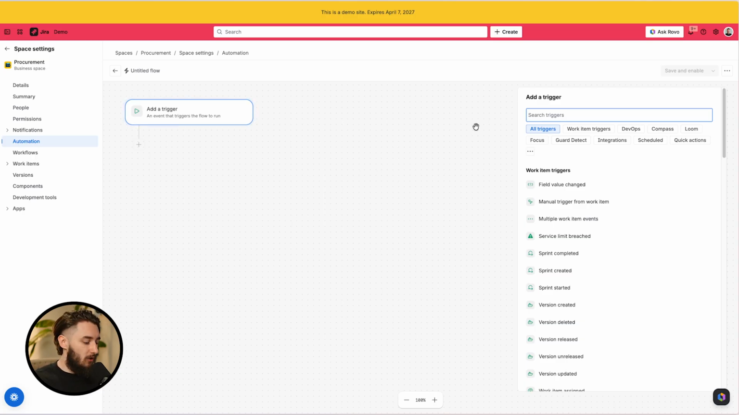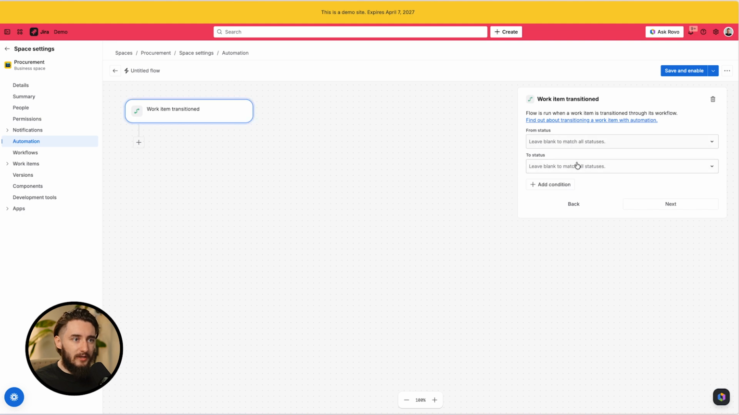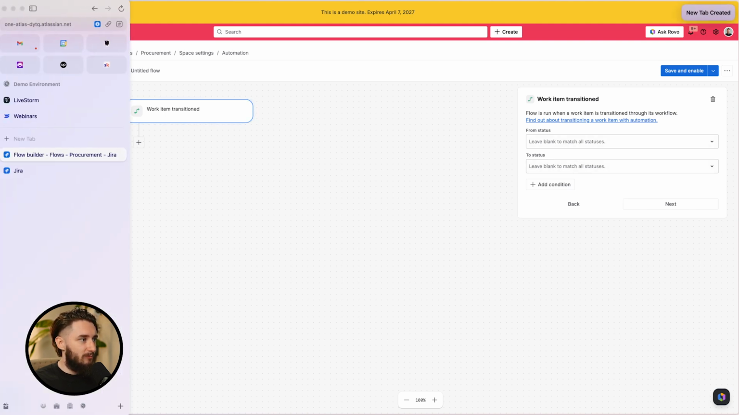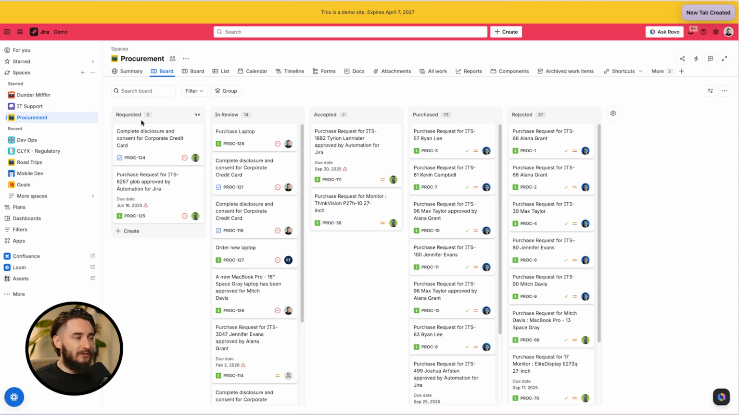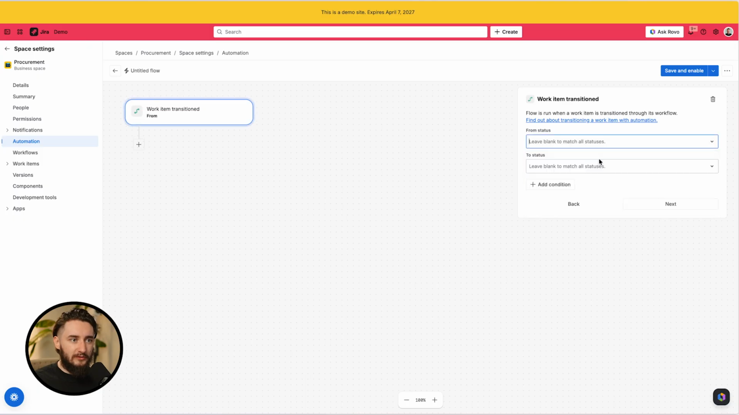So all I want to do is say that when a work item transitions, and let's say it goes into a specific status, which I should have kept track of, but let me just open up a new tab. And let's say it goes from requested into purchased, just as an example. So if it goes from requested into purchased, I want it to do something. So this trigger is going to fire anytime I move something from requested into purchased.